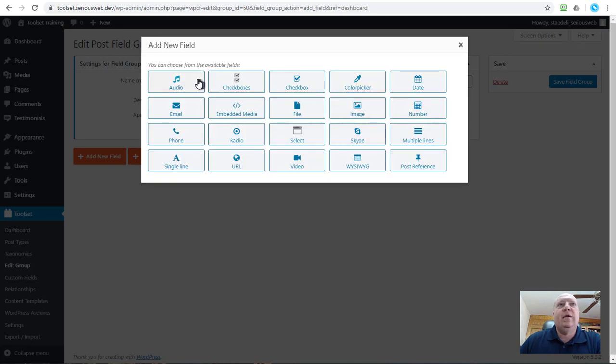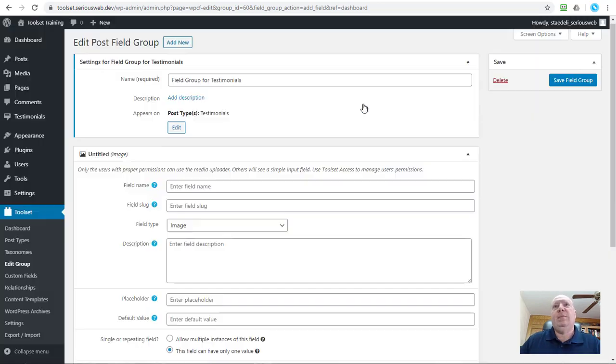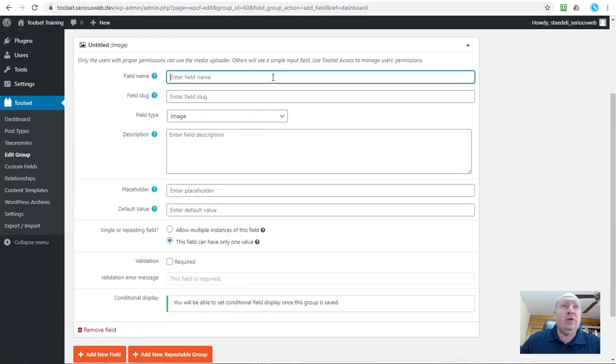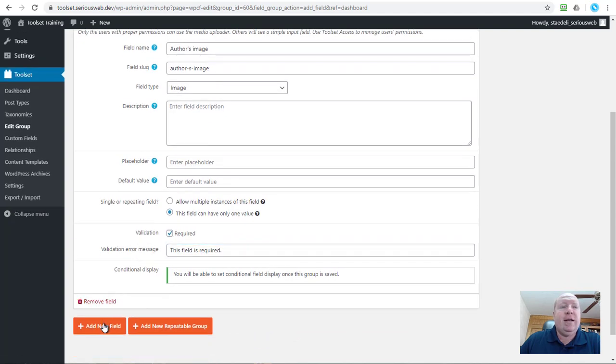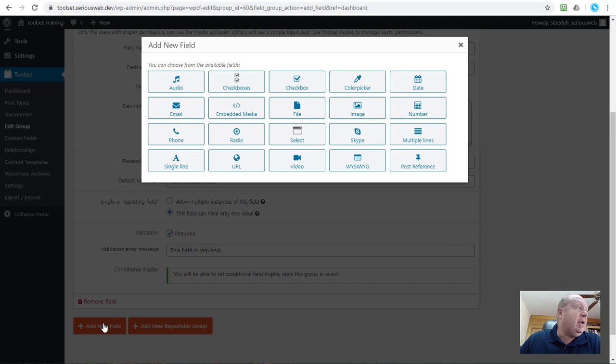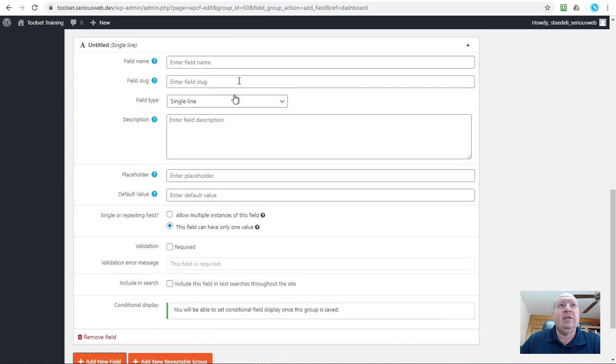And here you have I think 20 different field types that you can use. And the first one is going to be the image, author's image. So just call this author's image, image type, and do you want to make it required? I guess you can make it required. And then that's it. Add new field. Let's go to the next one. Will be the author's position. This will be a single line text field.